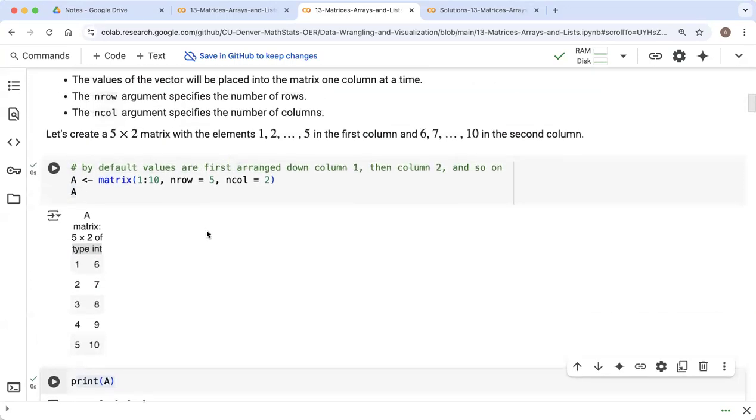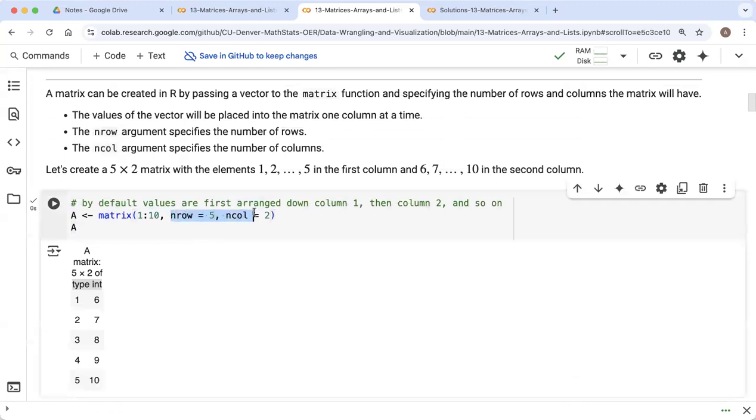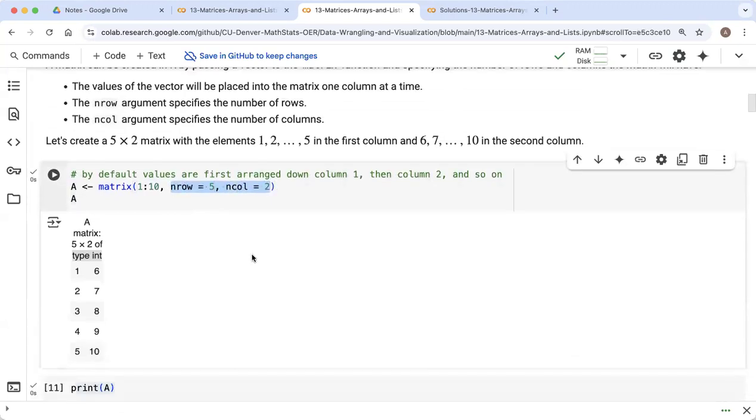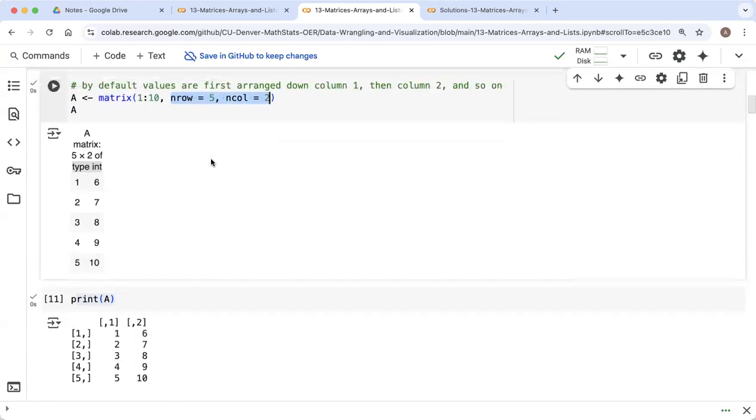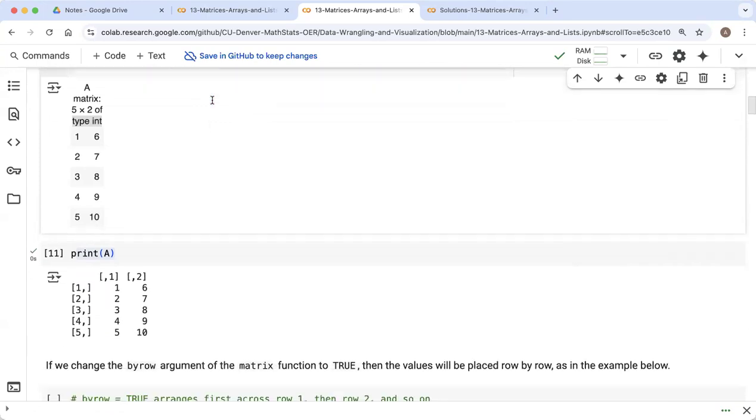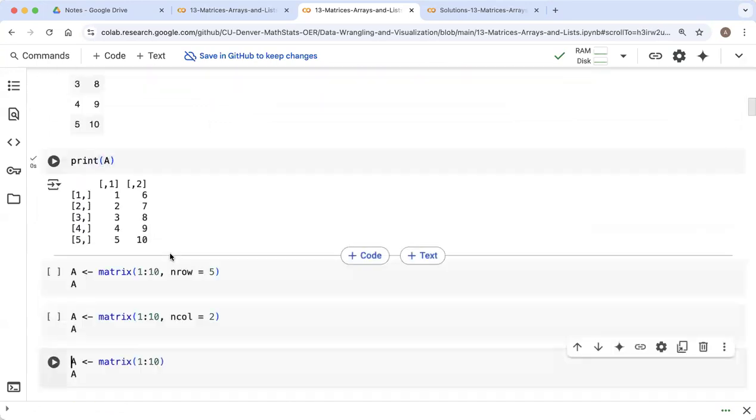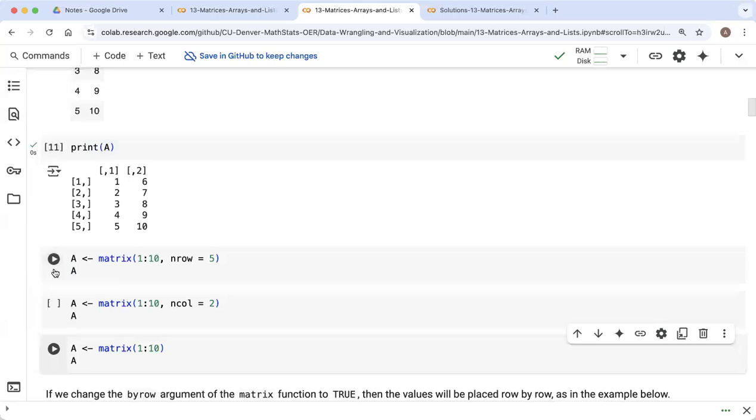And these arguments, nrow and ncol, that's great. We can specify we want these 10 values arranged in 5 rows and 2 columns. But notice, I don't need to enter both of these things. If I have 10 values that I want to arrange in 5 rows, then by default, there's going to be 2 columns. So in fact, I could have coded this up a little bit differently.